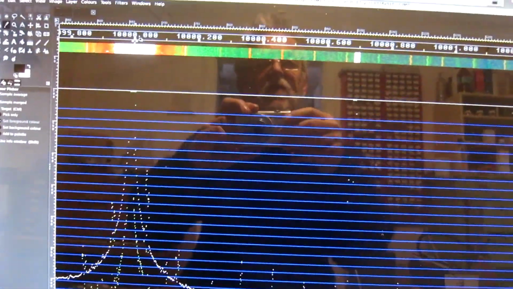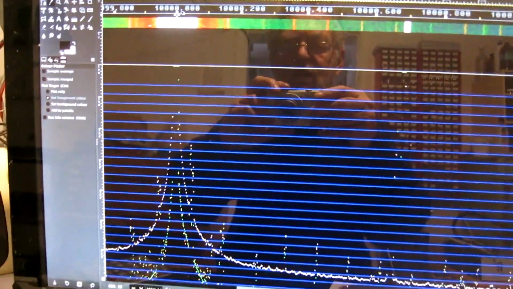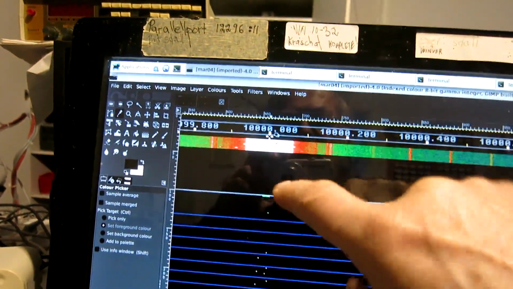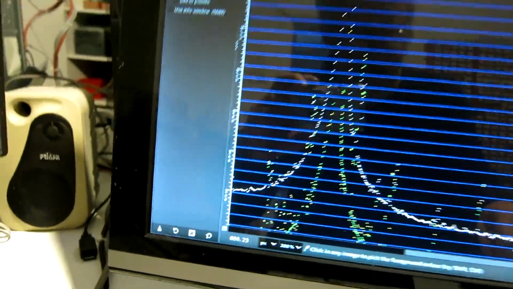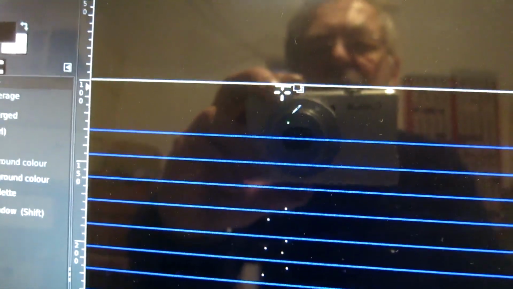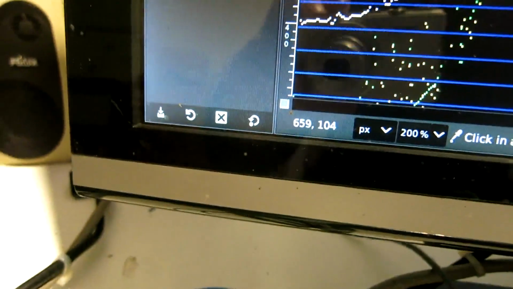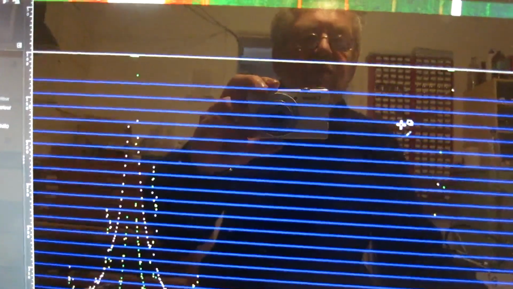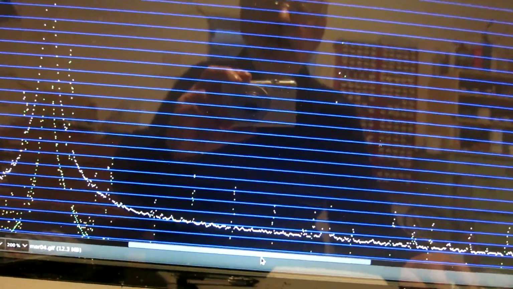This is GIMP, the GNU image manipulation program. And I put the cursor at 10 megahertz, and that's on this peak, and I read 659 for the X coordinate. And if I move and place properly for the green line, that is where the curve saturates, I also see 659 because the spectrum is properly calibrated.